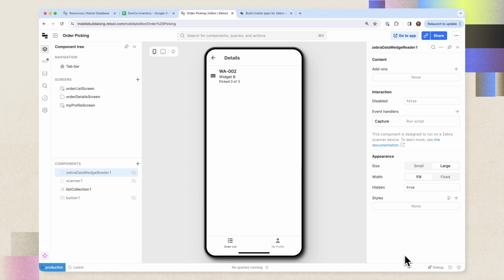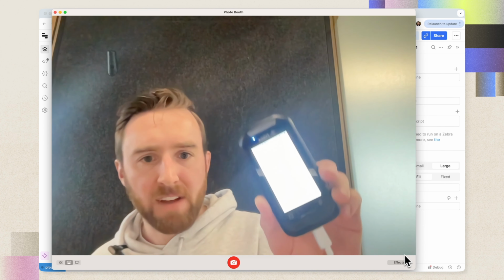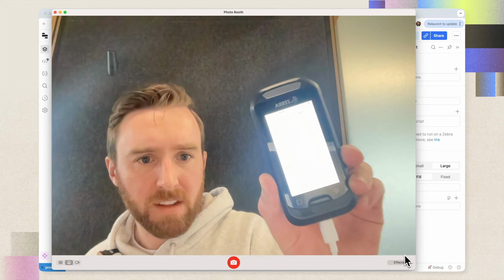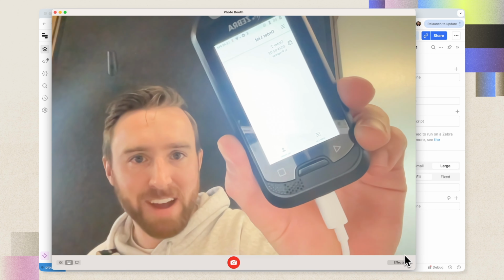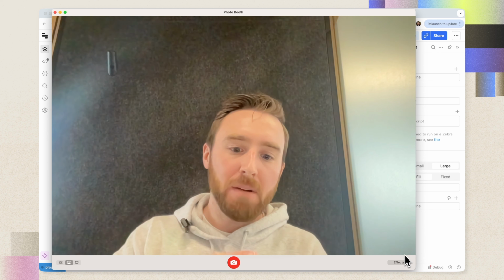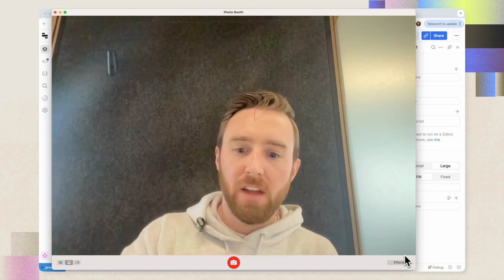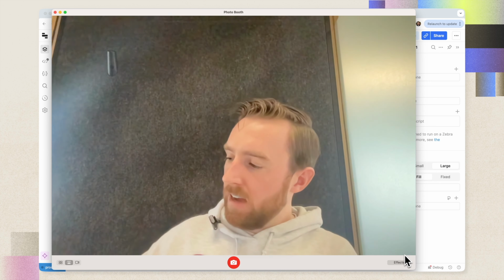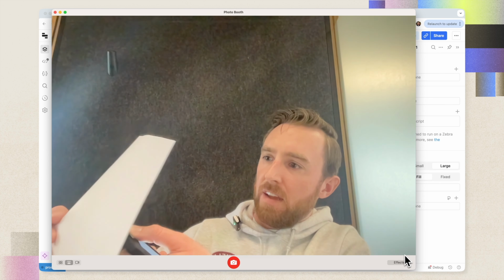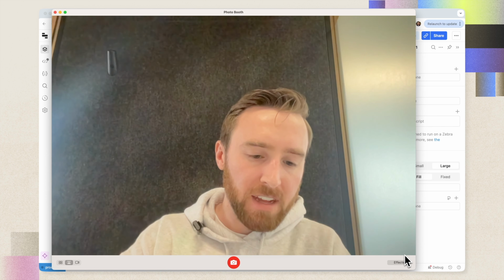So I'm going to load this thing up. You can't see me, so why don't I open up Photo Booth here. So I've got our app running on here. Can't see it too well, but we've got our one order there. I'm going to open it up, and it says widget B picked 0 of 3, and I'm going to scan our barcode 3, and it's updating on here.